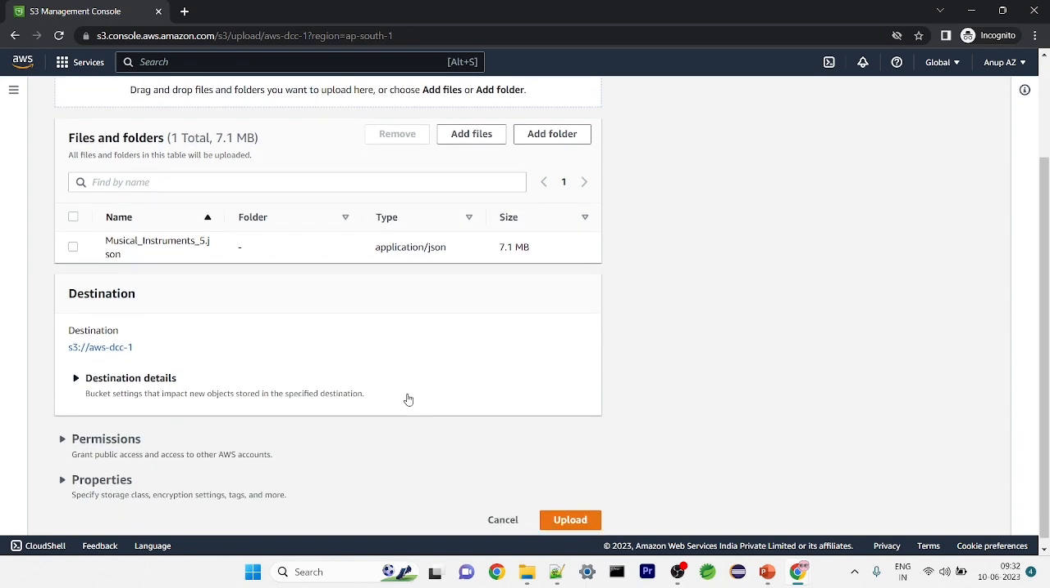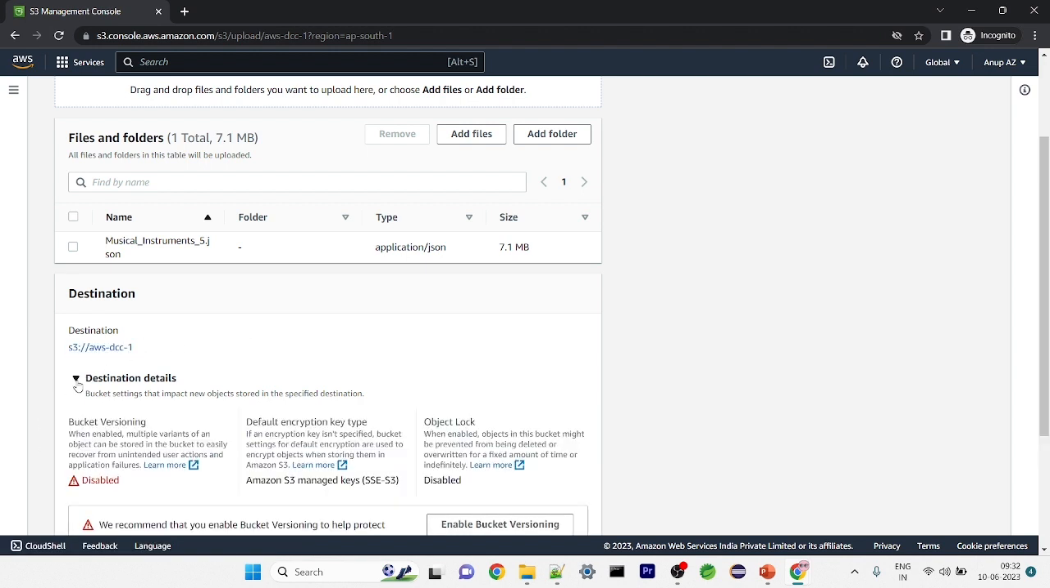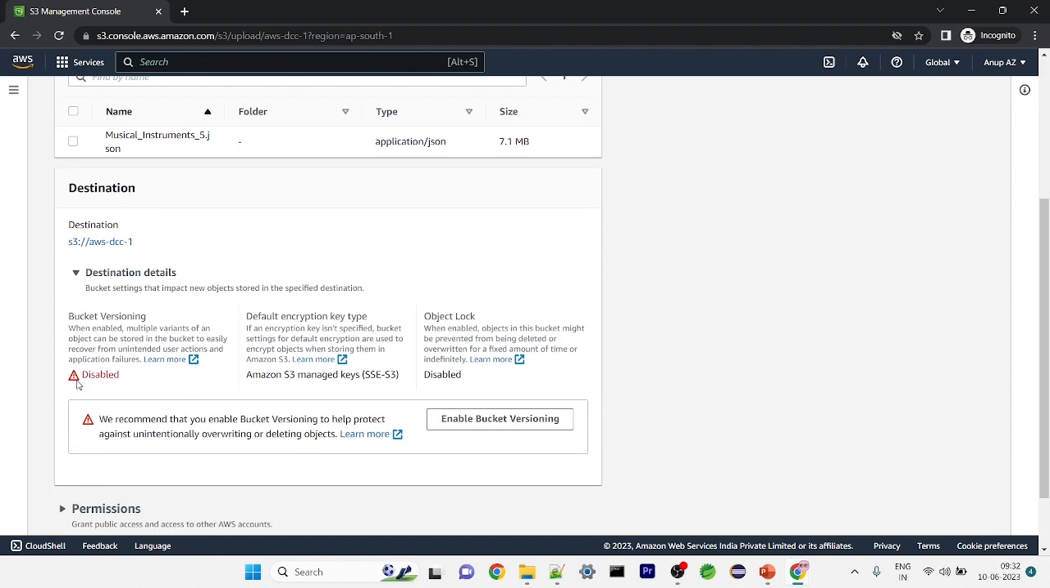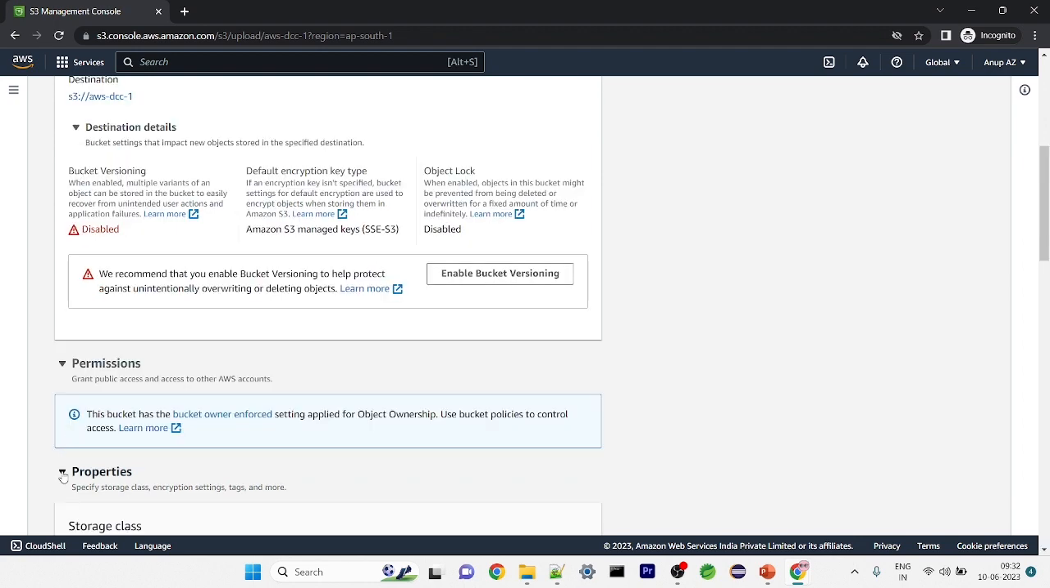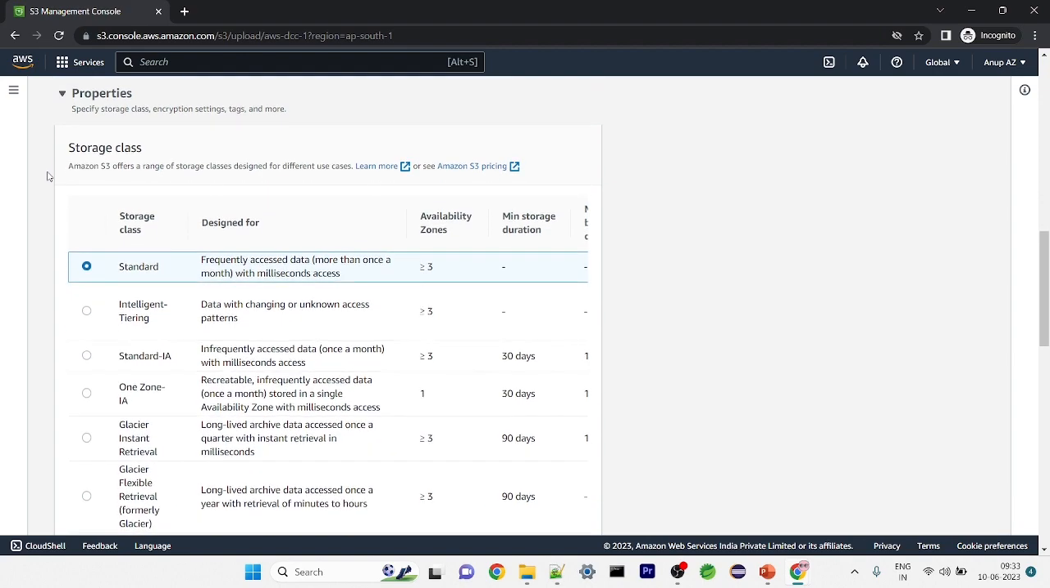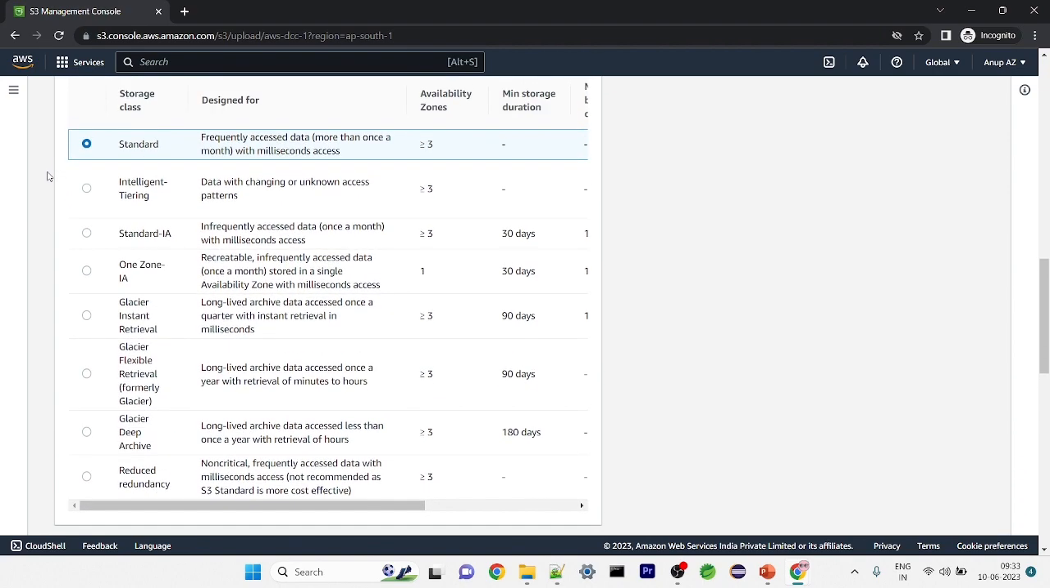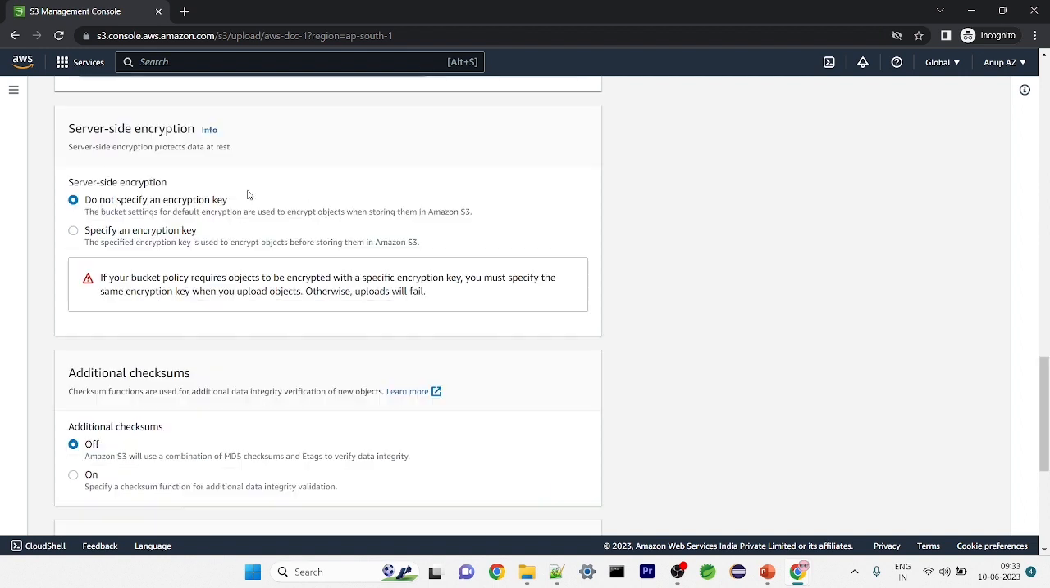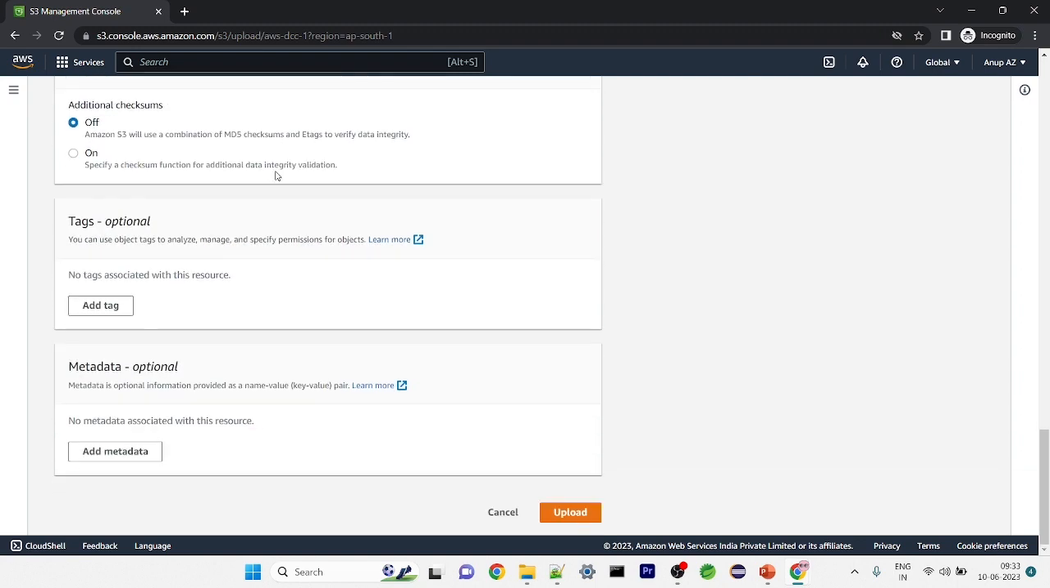So once we have selected the file, we see that we get a destination in which my file will be uploaded. We also get a few other options like the destination details, default encryption type, the object lock feature, permissions, and properties. So inside of properties, we can select from storage classes. If you navigate down, you get to see that we have all the storage classes like standard, intelligent tiering, standard IA, one zone IA, all the glacier subtypes. For now, I'll just leave it to standard. Server-side encryption, I will leave it to default. And once done, I'll just click on this upload.